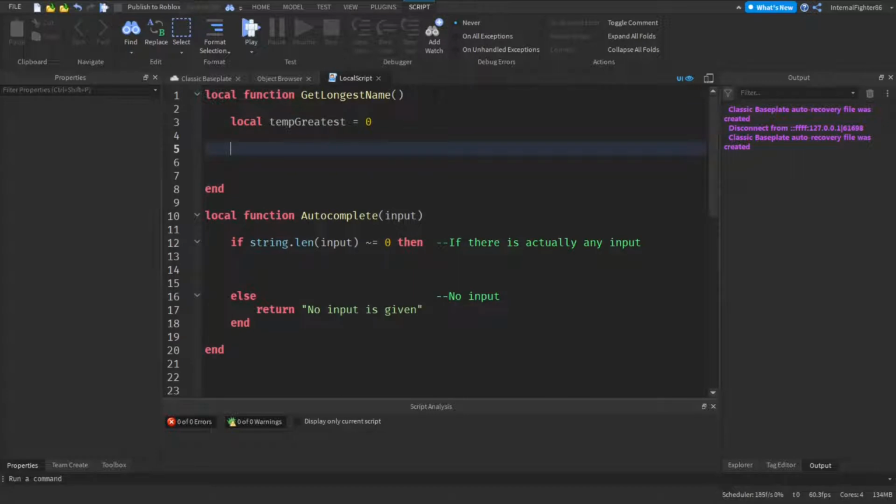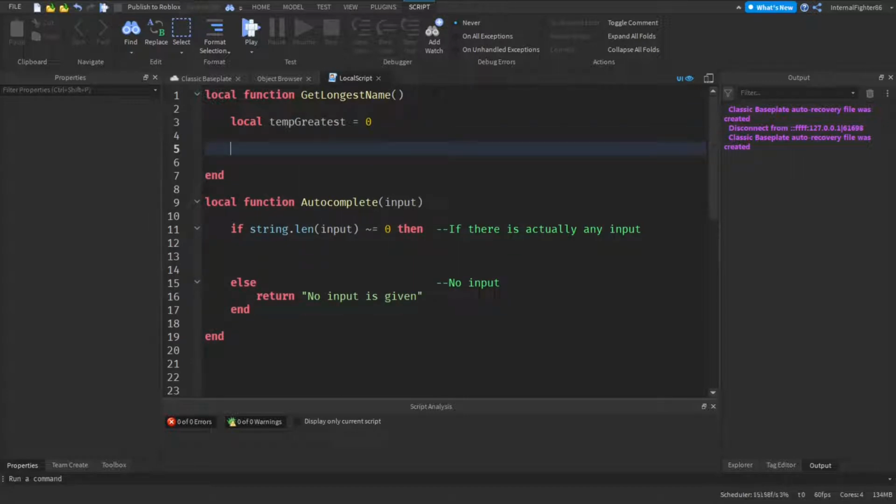The reason why I'm making this variable here is because it's easier to compare when there's multiple people in the server. So I can do a check against every player. So if player 1 has the name player 1 itself, this has 7 characters, right? And is it greater than 0, or temp greatest? Let's imagine there's one player in the server and the player's name is player 1. Okay, so that means we can just compare this to the temp greatest. We'll say 7. And if this condition is true, that means temp greatest will be, let's say, 7.